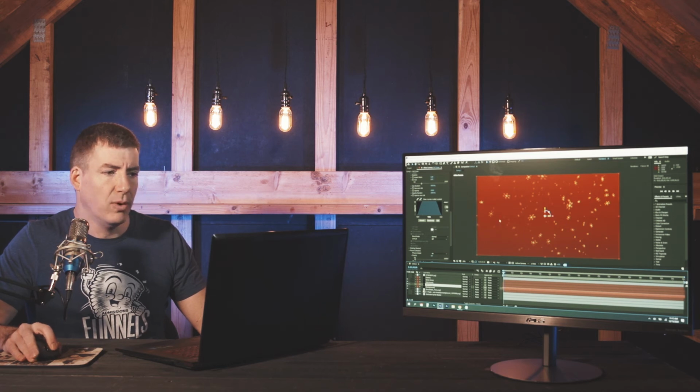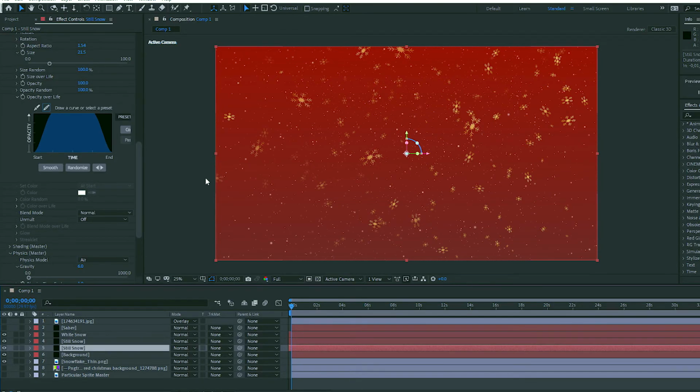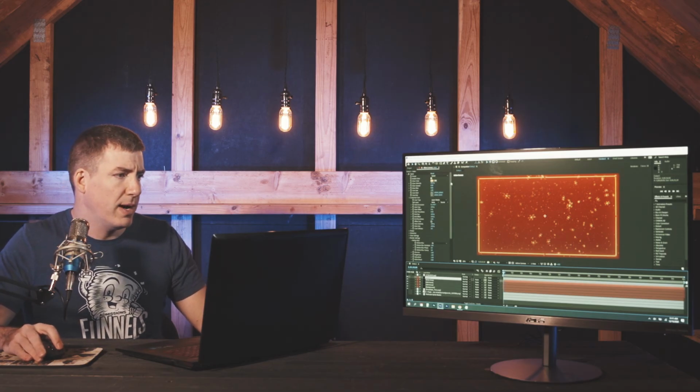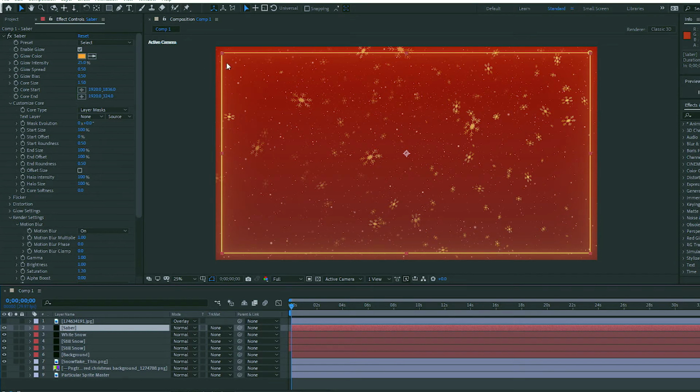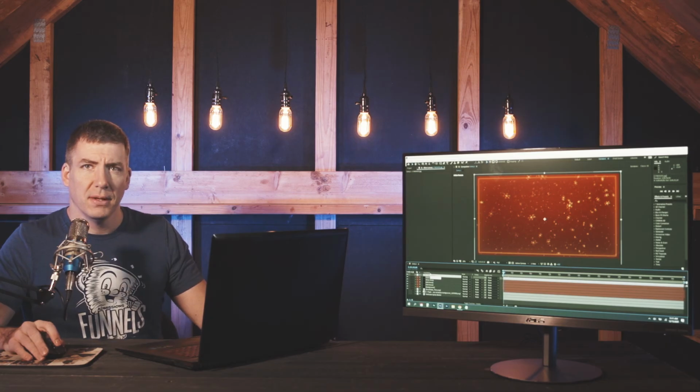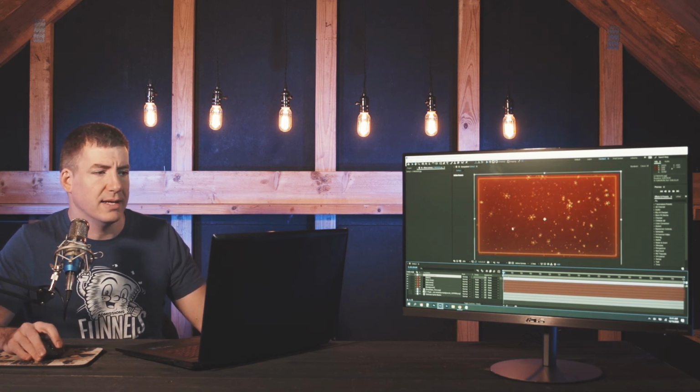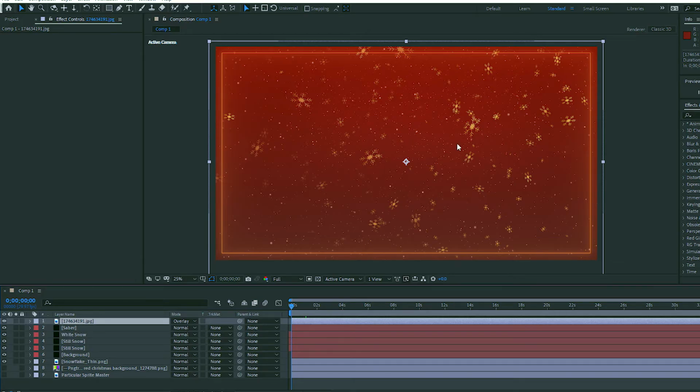Then I added some white snow here, and that kind of helps fill it in and give it a little bit more Christmassy look there as well. And then the last thing we added was Video Copilot Saber, and so I added a nice little line around the outer edge just to give it a warm glow. And then finally I added a textured layer just to kind of add some texture to the background there. All in all, it turned out pretty cool, and hopefully that's something you guys will be able to use.